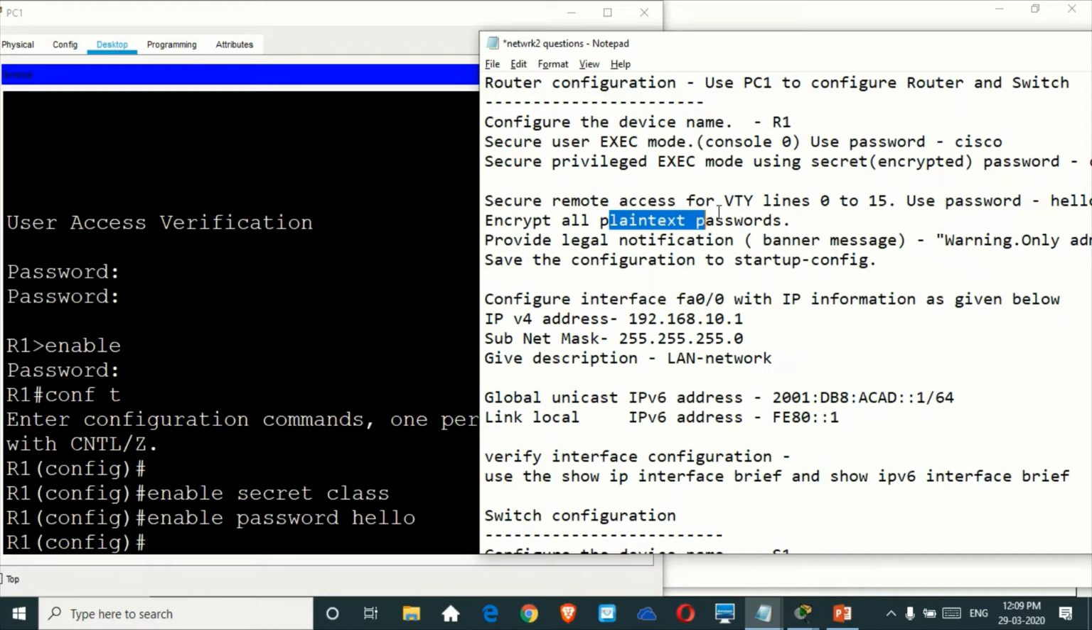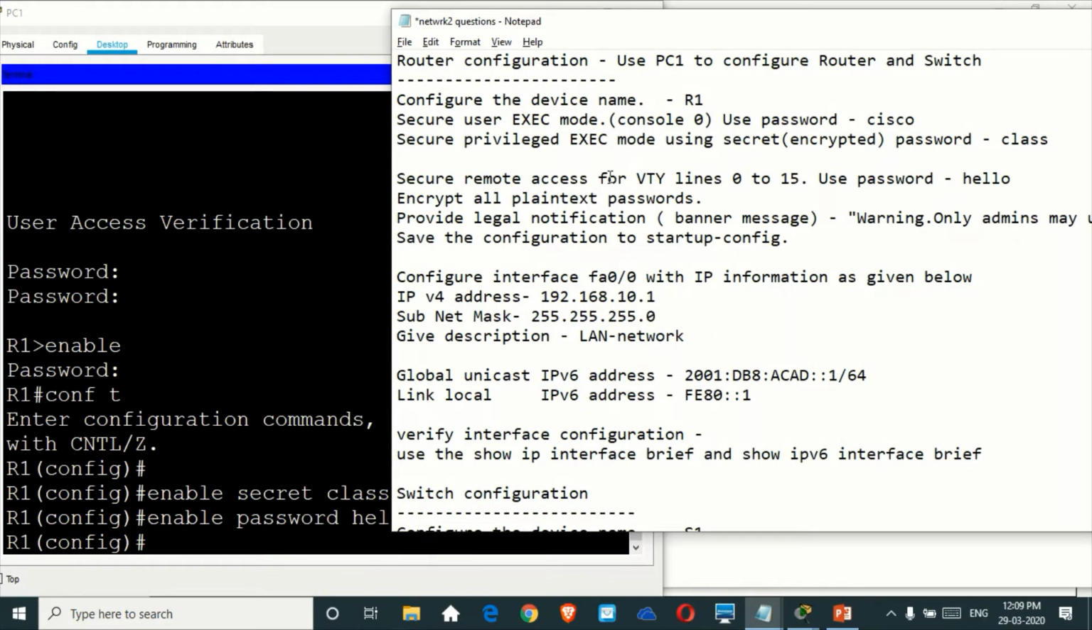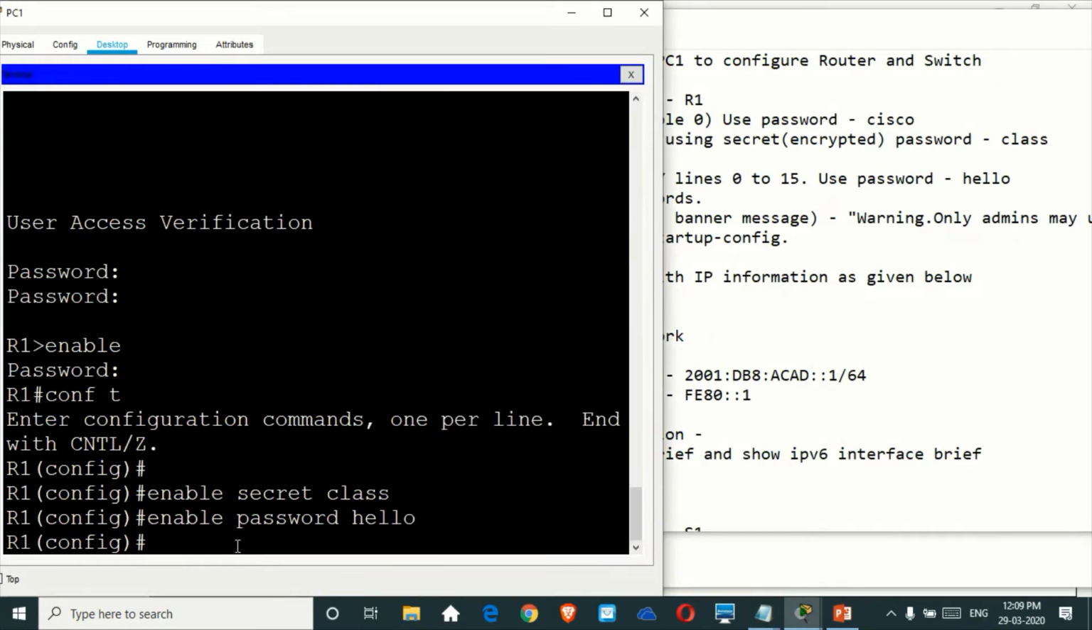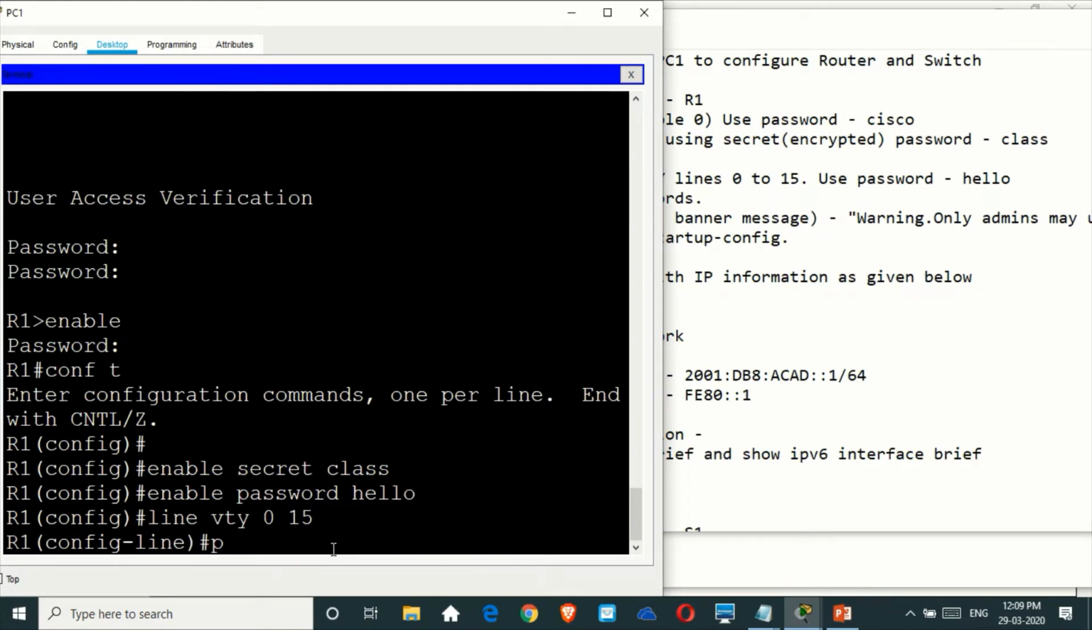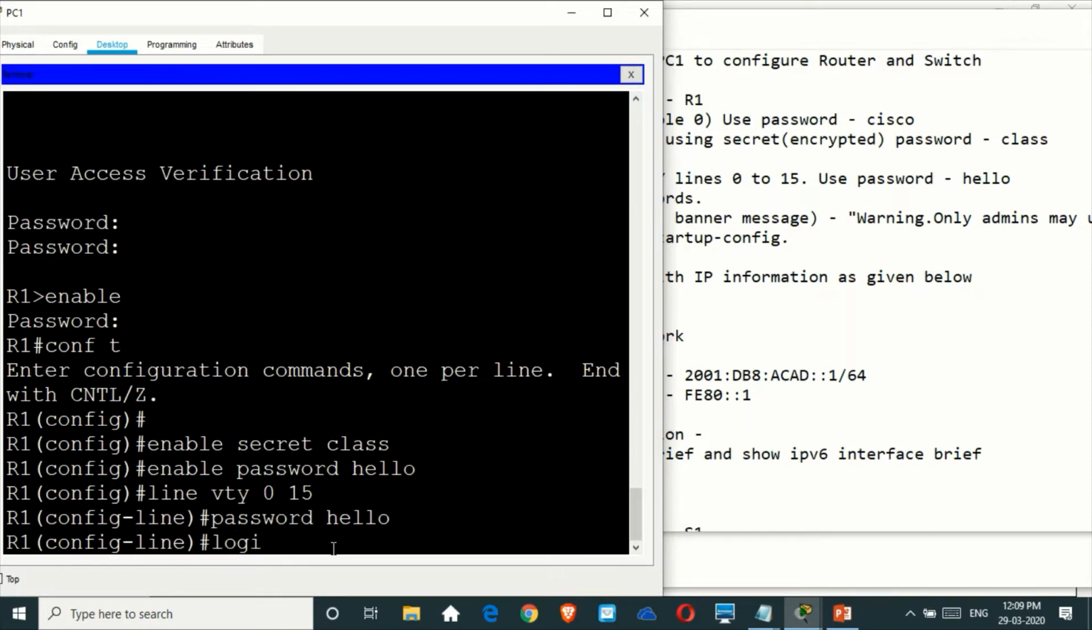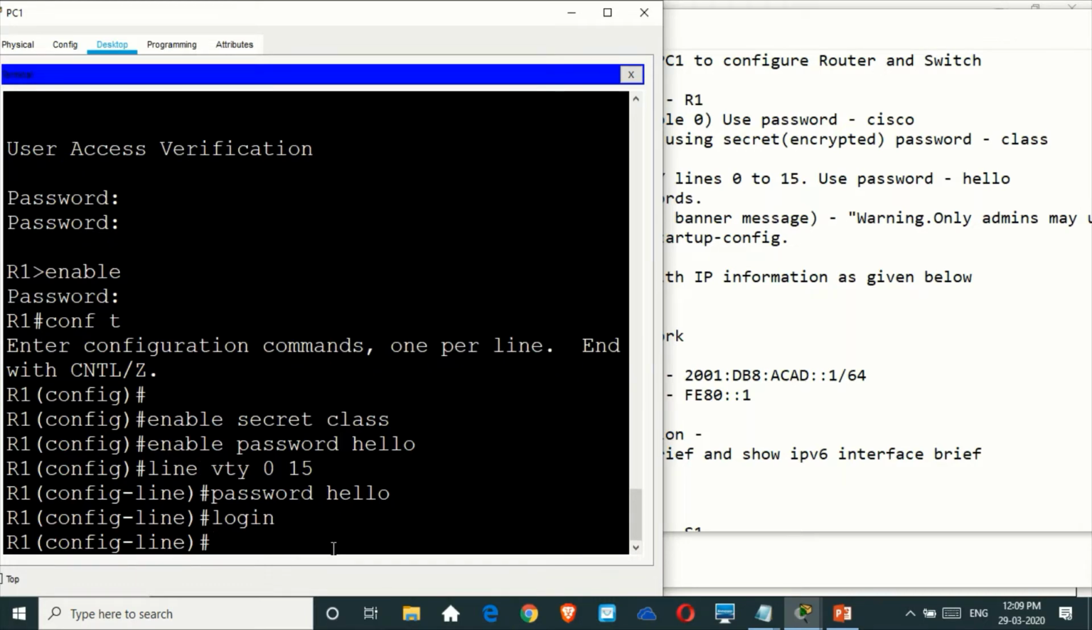If you have to secure the remote access for VTY lines 0 to 15, and here also the password is hello. For VTY lines, you have to again go to the line configuration mode. So line vty 0 to 15, because in the question it is asked for VTY lines. Even if the line numbers are not asked, we can directly give 0 to 15 or 0 to 4. What is the password? The password to be given is again hello, so just give that. And in order to enable the password for the line VTY, you have to give the last command as login. So don't forget these commands.